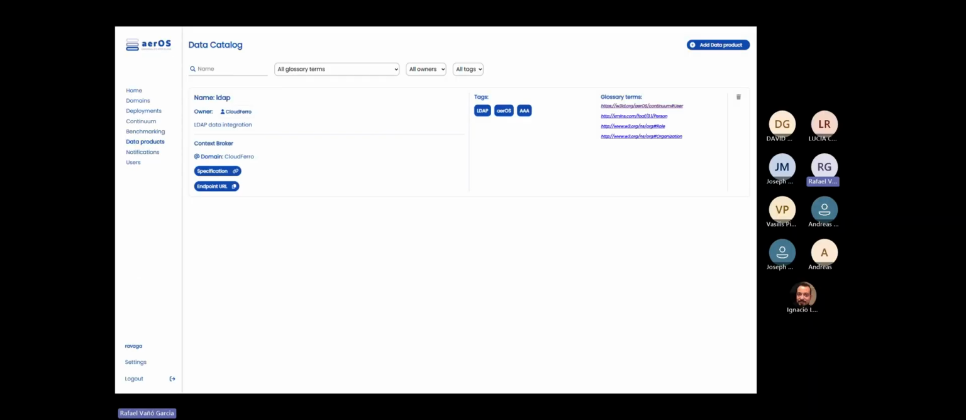Okay, thank you, Vasilis. So now I'm going to create through the management portal a couple of data products in order to inject the data retrieved from the car into the aerOS data fabric.